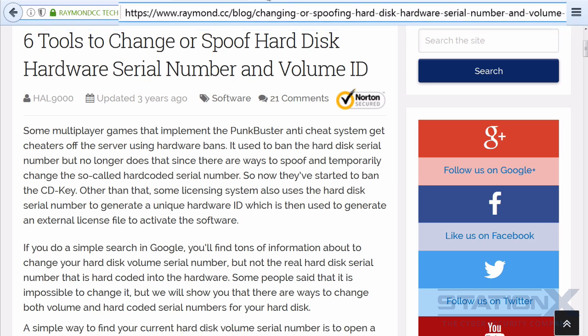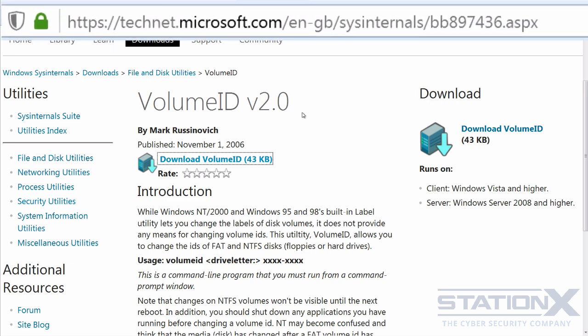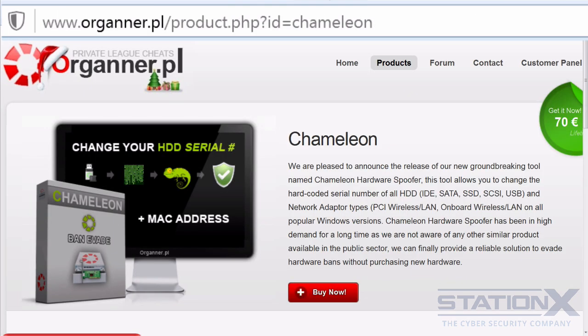A couple of the main ones is volume ID that it shows on this post, which you can get from Sysinternals, which works for Windows. And there's also Chameleon. Chameleon can change the hard-coded serial numbers of hard drives and network adapters on Windows. So these might be useful for you.